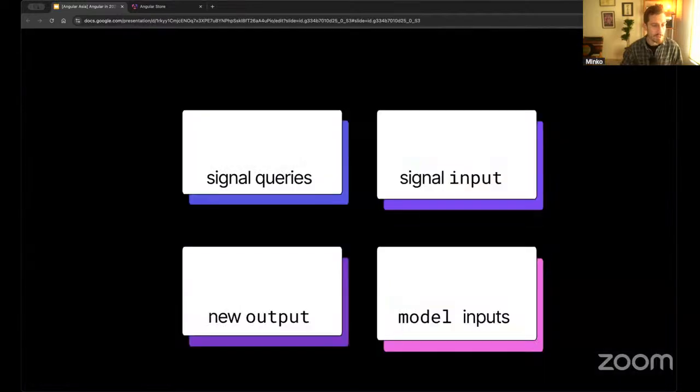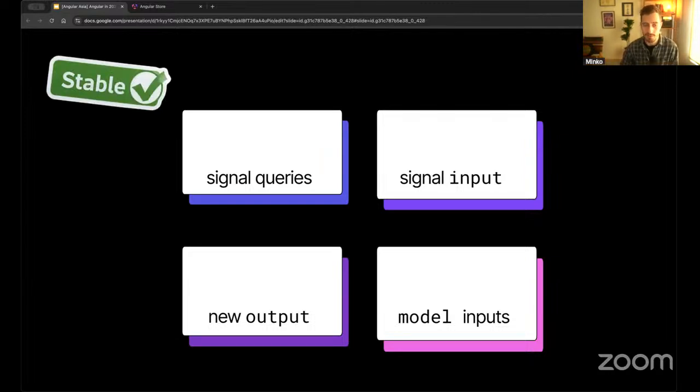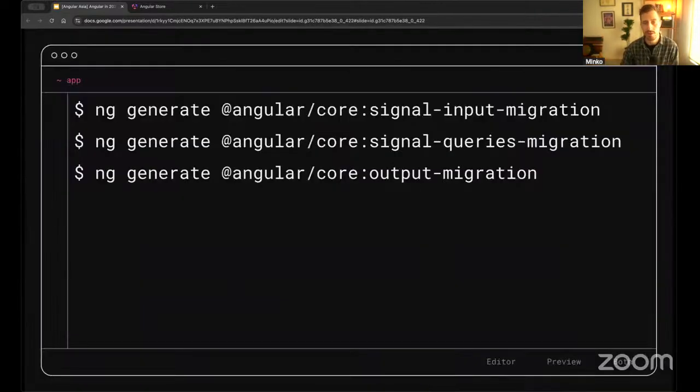Now, there are also some reactivity primitives. If you have been building with Angular lately, I'm sure you have heard about signal queries, signal inputs, the new outputs that we have, and also model inputs. They're all now stable as of version 19, and you can, in fact, update to them by using schematics. So if you would like to use signal inputs, queries, or the new outputs, just run these schematics, and Angular will move your application to these new APIs as much as it can.